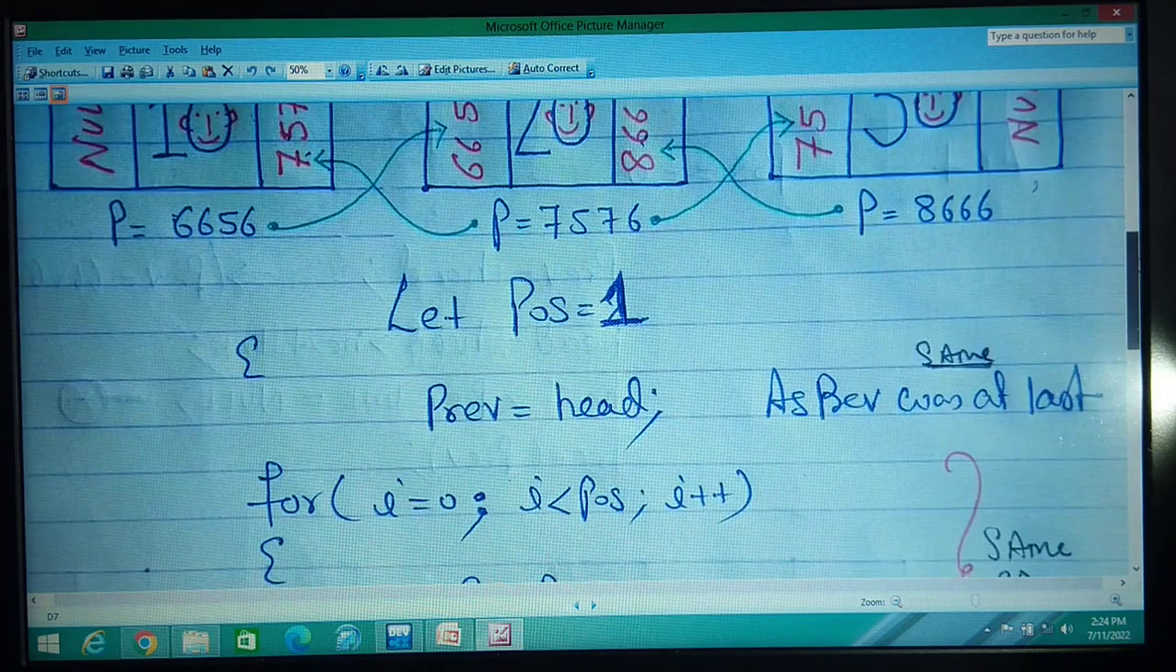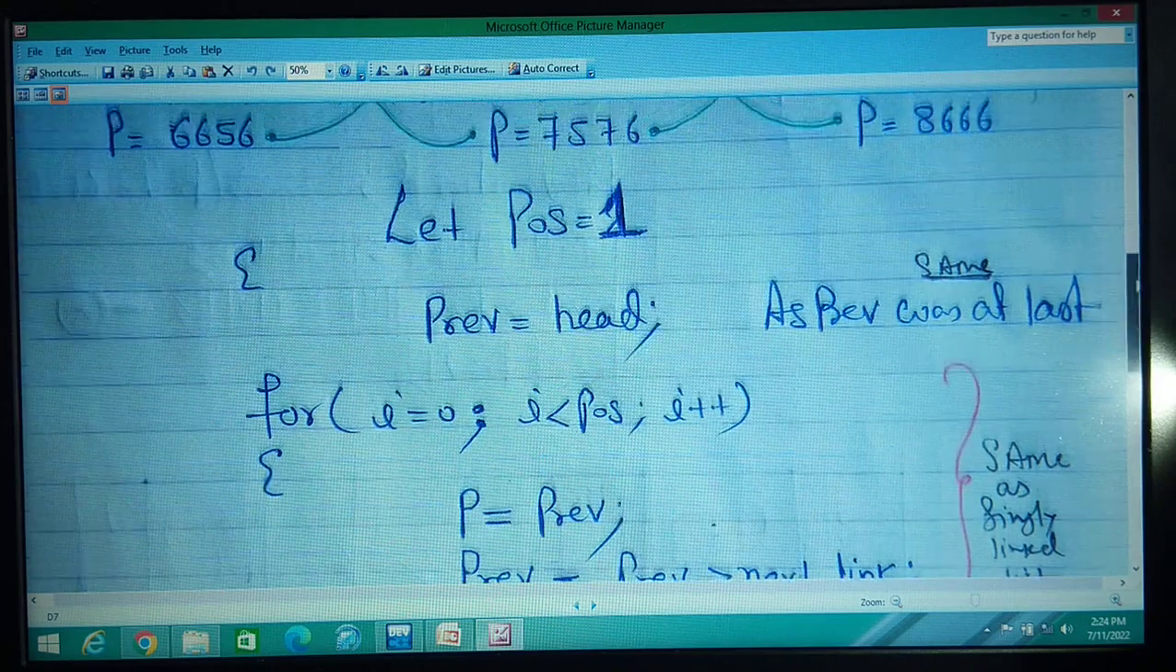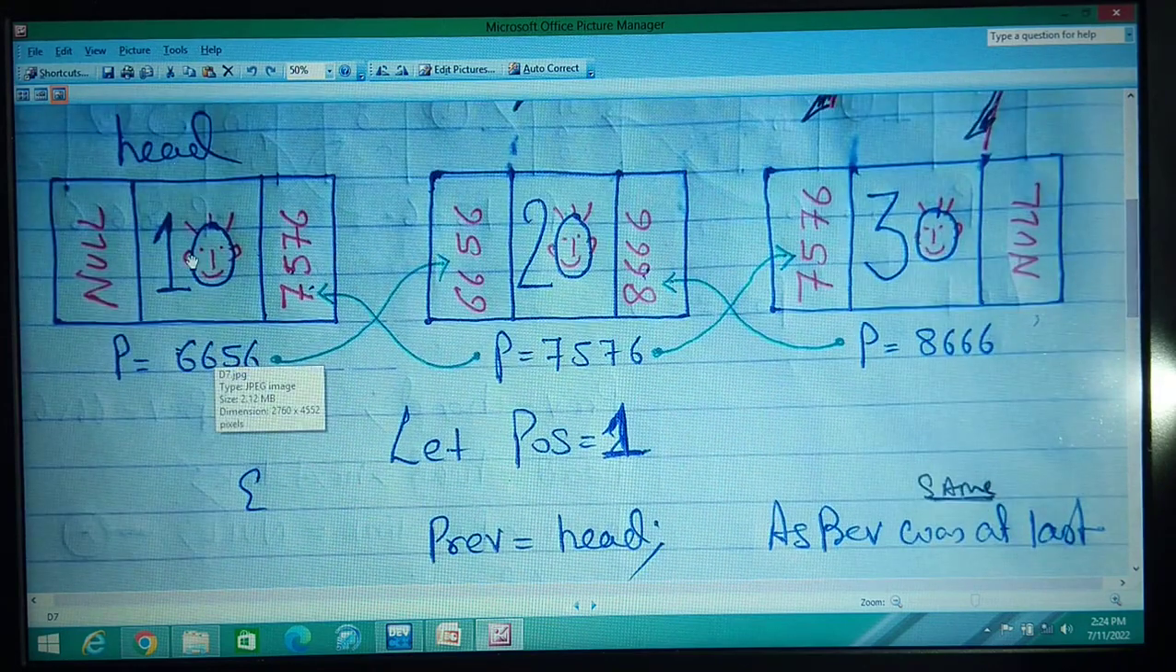Now suppose the user wants to delete position 1. What is the meaning of position 1? This is position 0, this is position 1, this is position 2. It means I want to delete this 20. Suppose I want to delete this 20. Already we have explained, you can also delete this one. You have to write only 2 here.